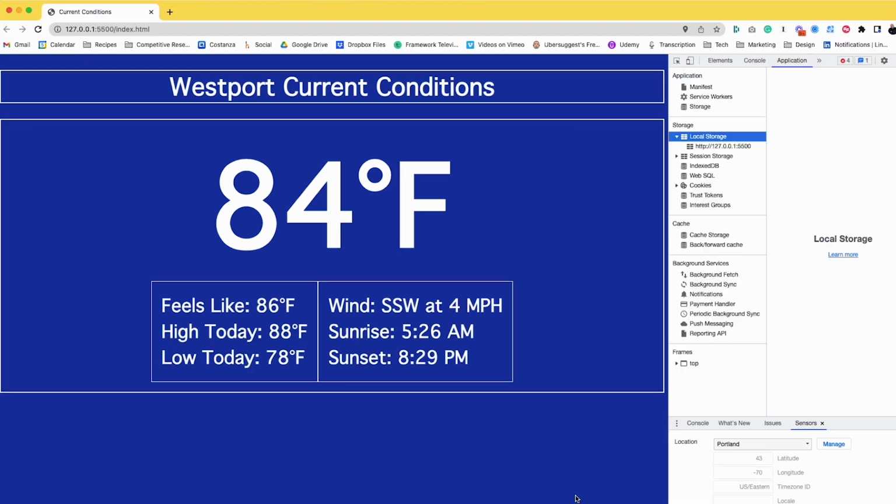And here you can see our application running. The application has determined our current position, which is in Westport, Connecticut, and provided the current weather conditions. As I record this, it's a hot summer day, so it's 84 degrees outside, but it feels like 86. Today's high will be 88 and the low 78.